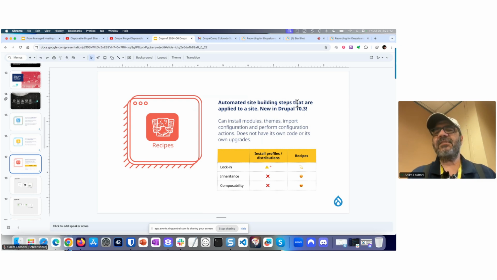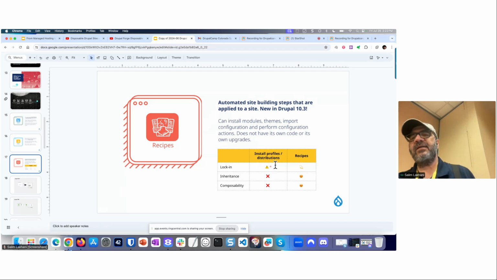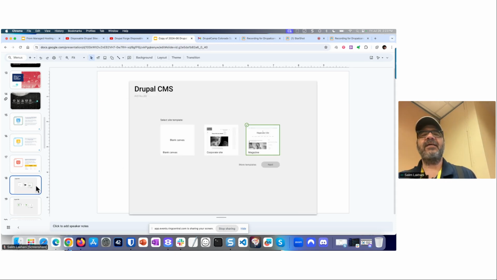And then recipes are automated site building steps that are applied to a site. New in Drupal 10.3, they can install modules, themes, import configuration, and perform configuration actions. They do not have their own code or their own upgrades. If you look at installation, here's a quick chart: an installation profile or distribution locked you in, and recipes allow for inheritance and composability and do not lock you in. So a very flexible architecture with recipes.